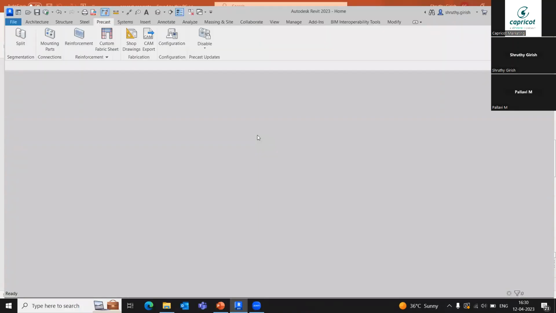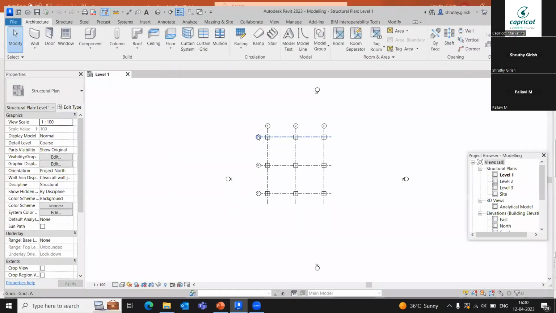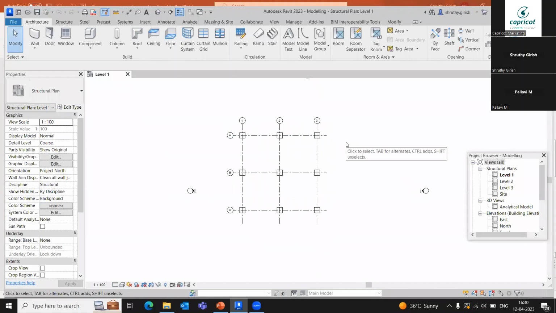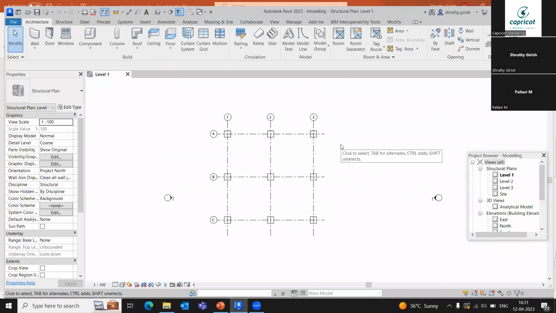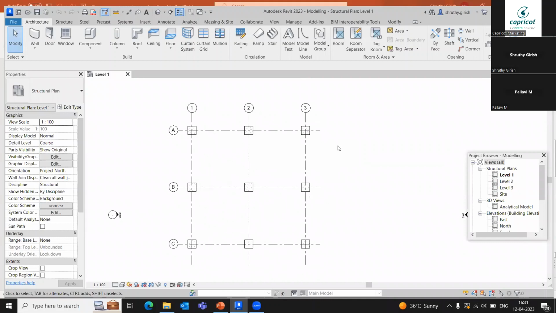So I'm just opening a file. As you can see, I have already created the grids and isolated foundations. So let's start modeling it.